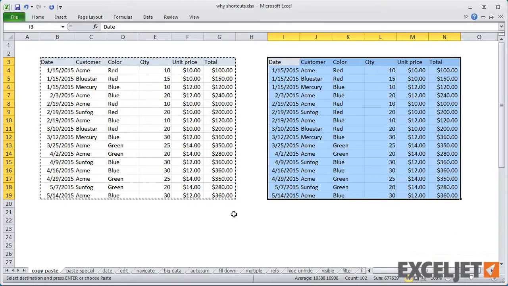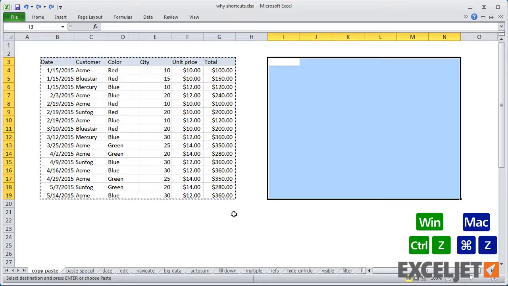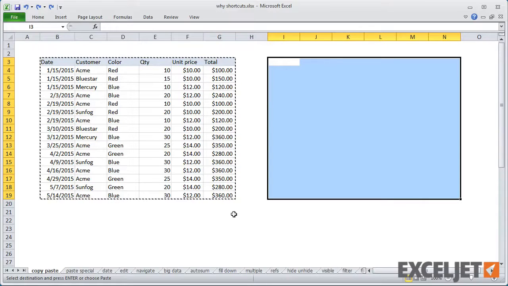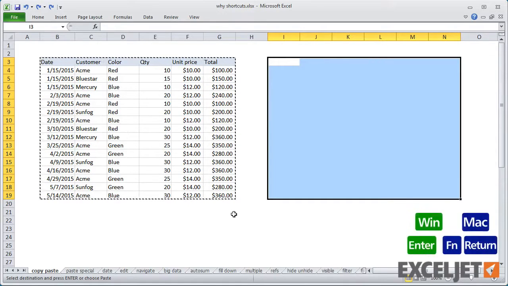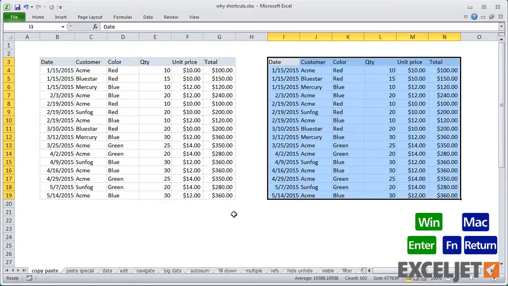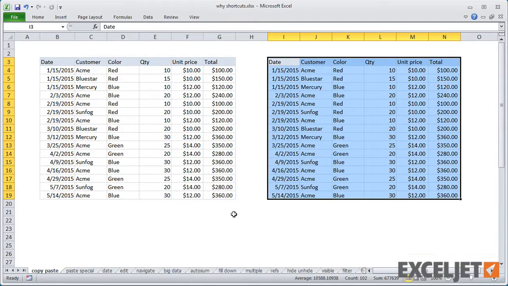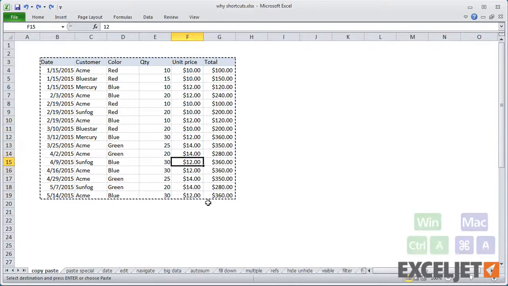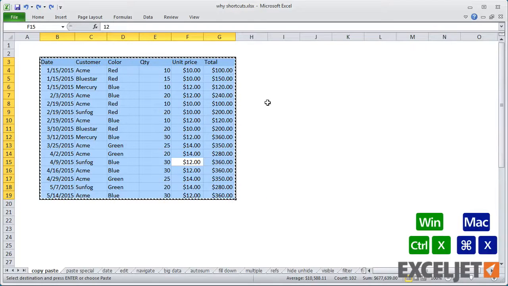On a Mac, you can use either the Command key or the Control key for many of these shortcuts. Another very useful shortcut you'll see me use often in this video is Undo, Control Z. In addition to Control V to paste, you can also use Enter to paste. On a Mac, add the function key. To cut instead of copy, use Ctrl X. Then paste normally.